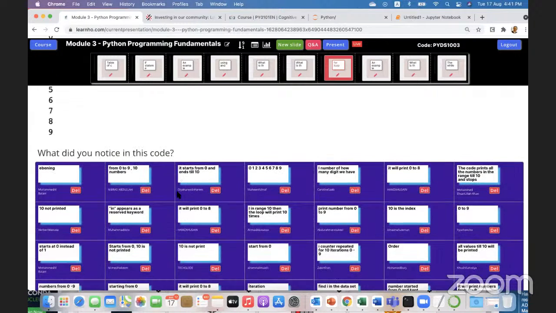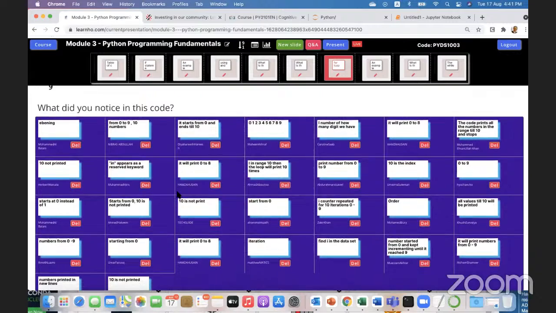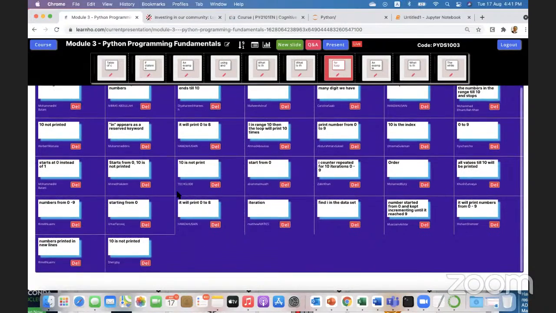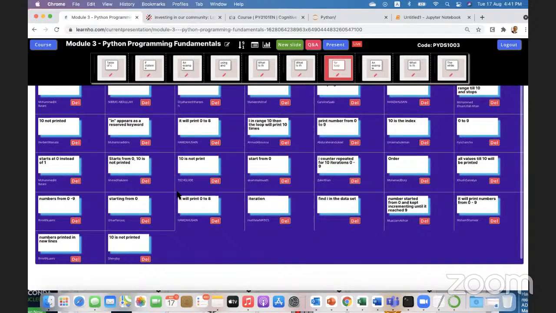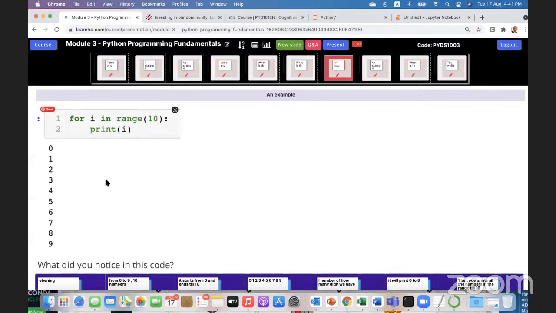Okay. So what else you said? Number started from 0. Very good. And all this is good. Yeah, thank you. So that's where it is. Let's maybe look at the other example. Then we go and do some code ourselves.